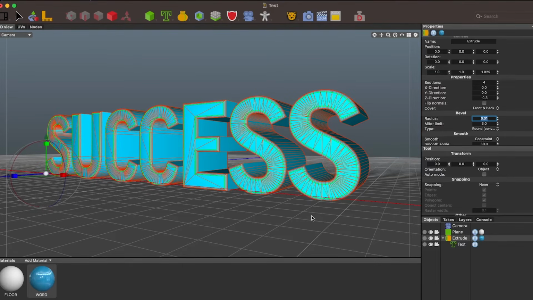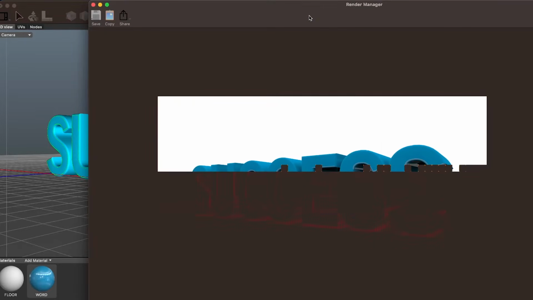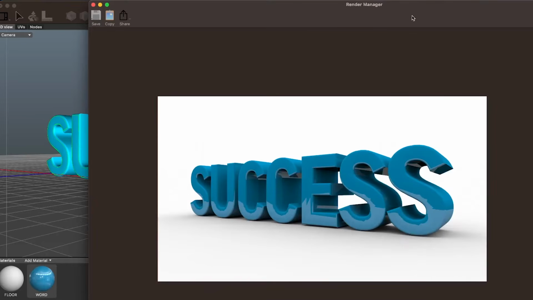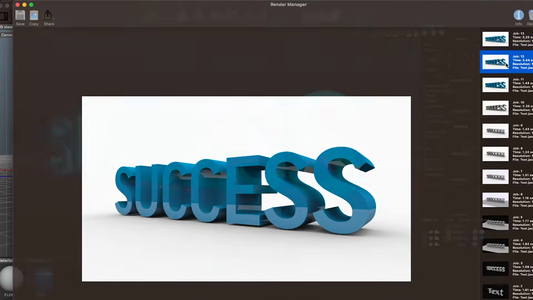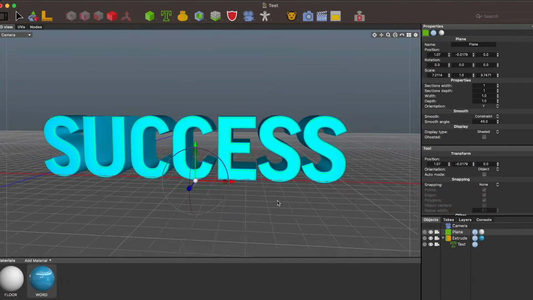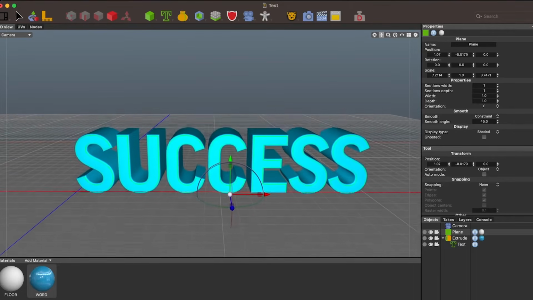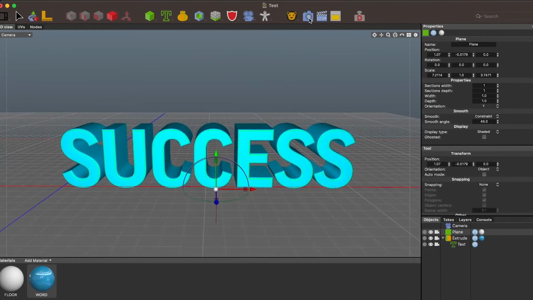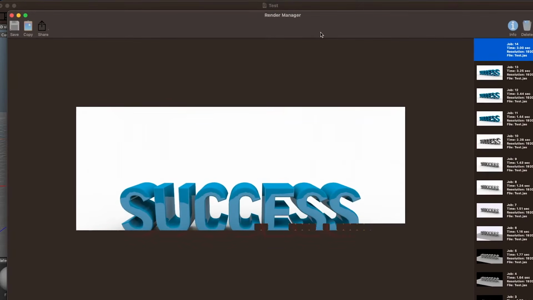Also, adding the bevel made this intersect with the plane a bit, I think. So I'm going to grab the plane and lower it just a hair, and let's do a render. So I love adding bevels to things. It really gives it more of a smooth look, more realistic. Let's play with the angle again. Let's make it kind of straight. Render that out. You can just use trial and error to figure out what kind of angle you like.